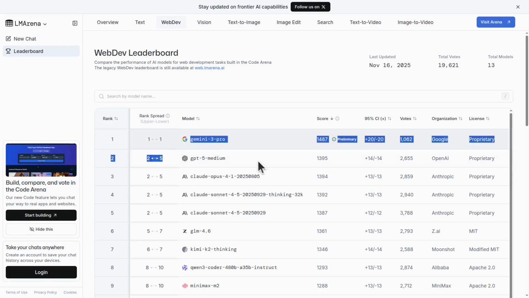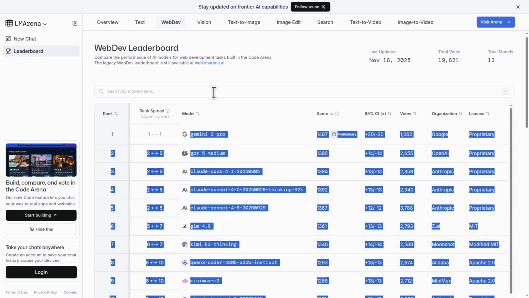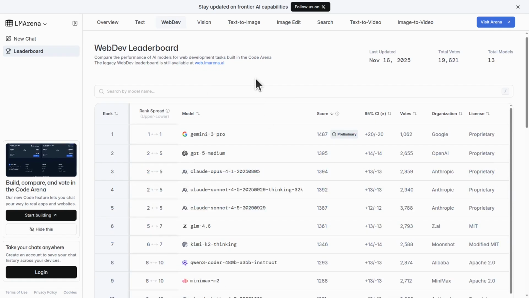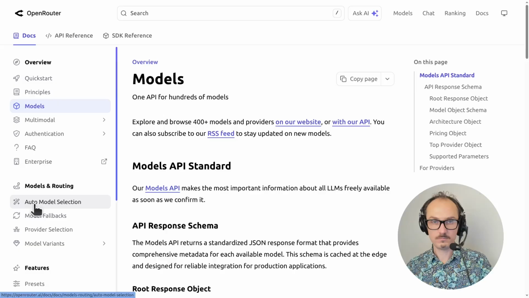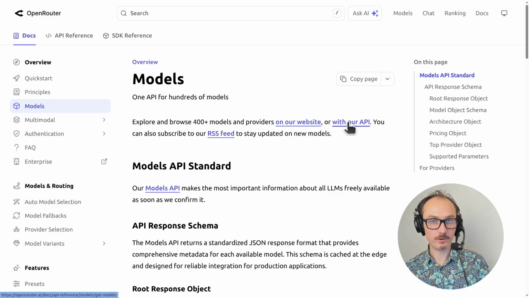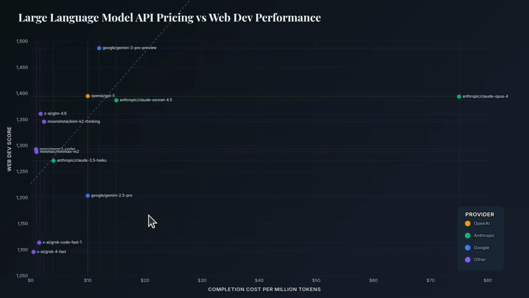So what I did is I copied all this text, used LLMs to format it as CSV and join on the OpenRouter IDs. And for the costs, it's just pulling from the OpenRouter API endpoint that lists the costs for all the models. And I filtered it down to just show the ones that actually rank on the leaderboard.